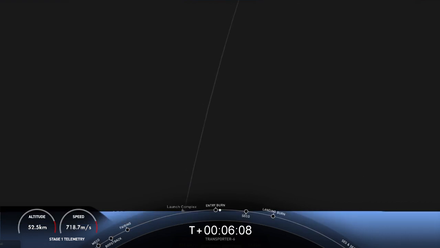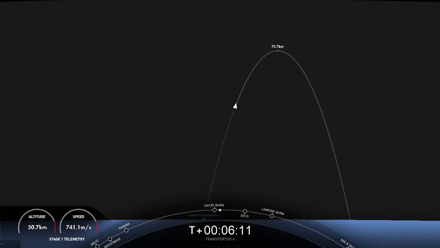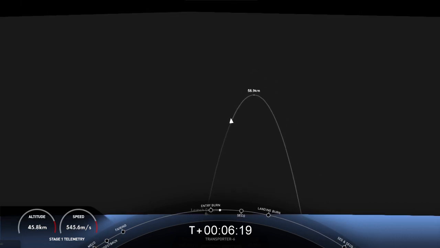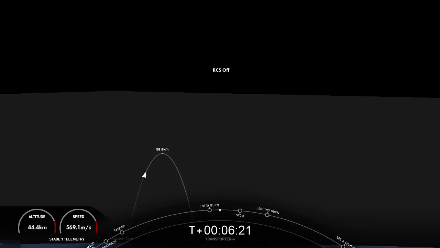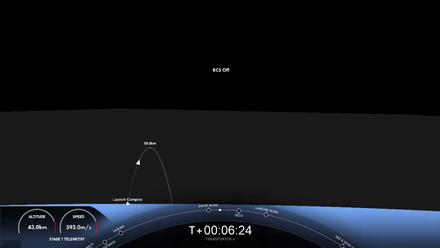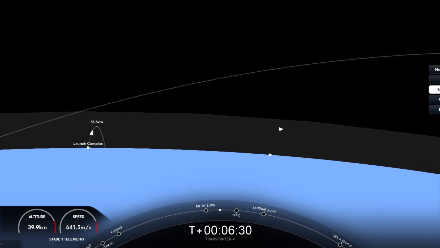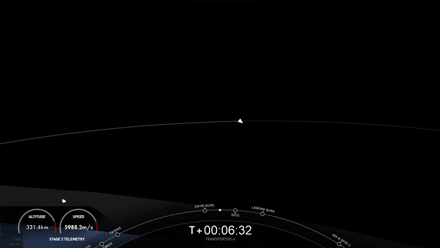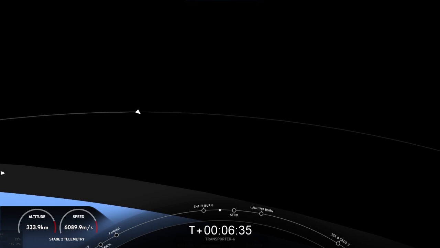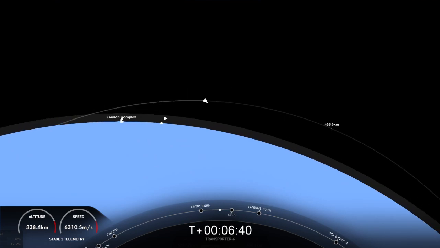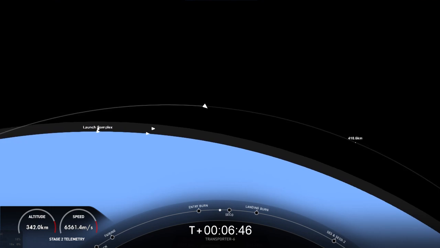Pretty quick burn. This one will last about 20 or so seconds. Nominal trajectory. Stage one entry burn shutdown. And there is successful shutdown of those Merlin engines. Now, as we are slowing down, re-entering the Earth's atmosphere, if you're in the Florida area, you may hear some sonic booms. Stage one FTS has safed.